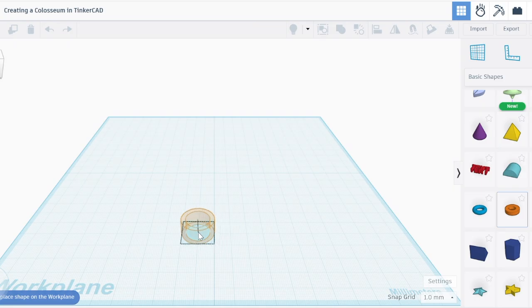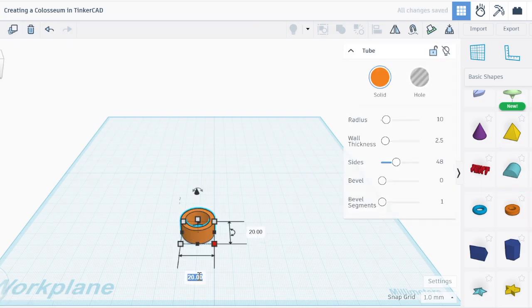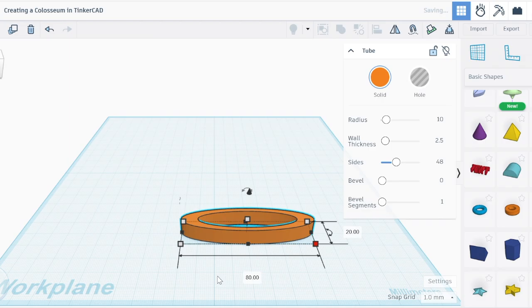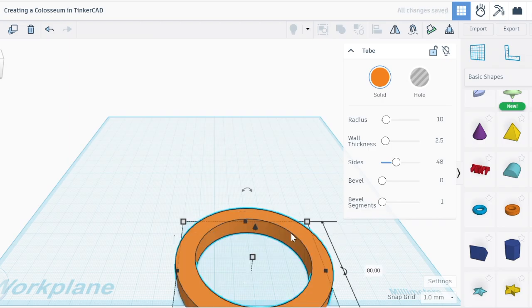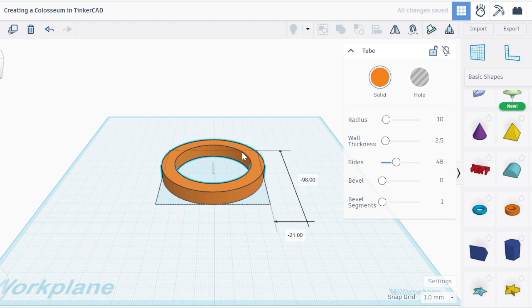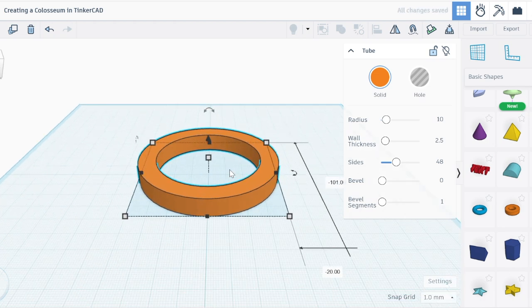The best shape to start with here is the tube. Drag a tube onto the workplane, make it fairly large. Set it to about 80 by 80. Now move it back into the middle so it is easier to see and easier to line up later. That also helps when we start aligning the tunnels.